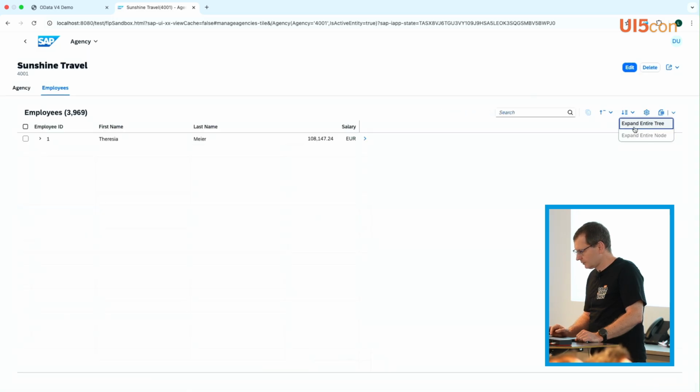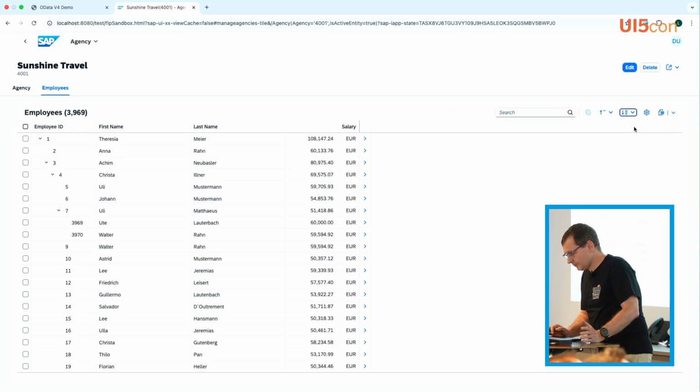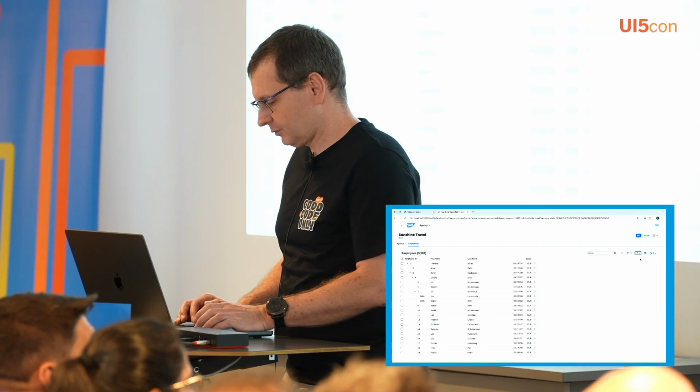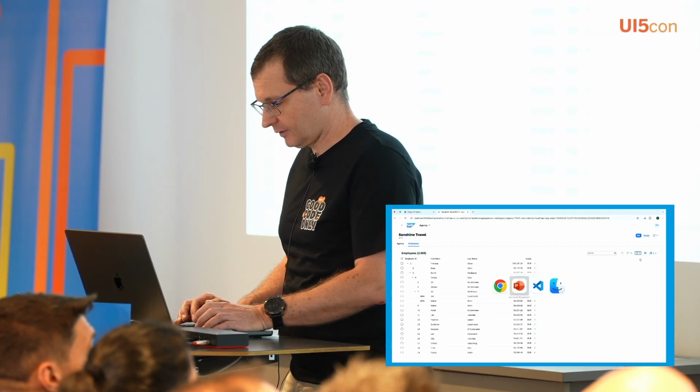Yeah, so that's there. Again here, if your backend has this copy action, then there's nothing you need to do on the UI. It's just there.